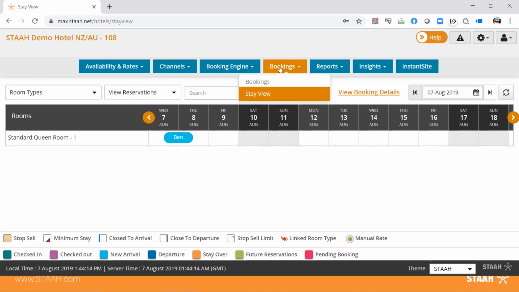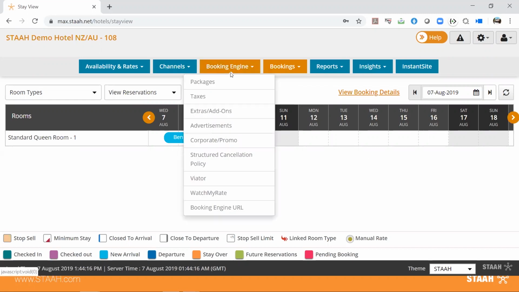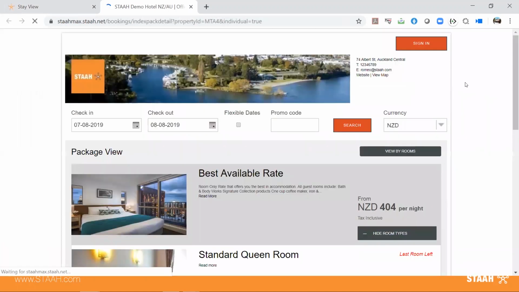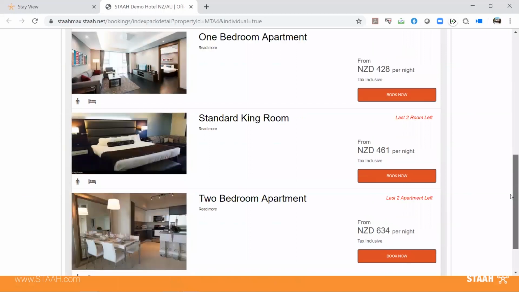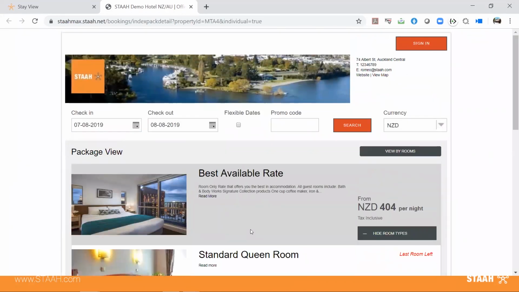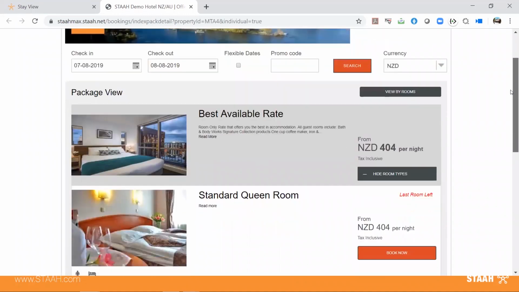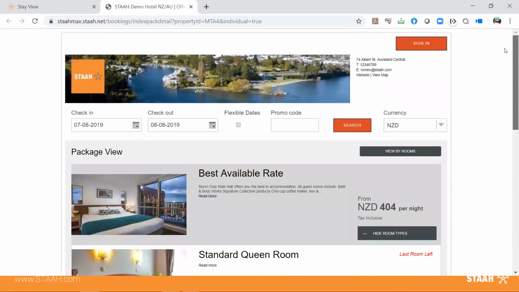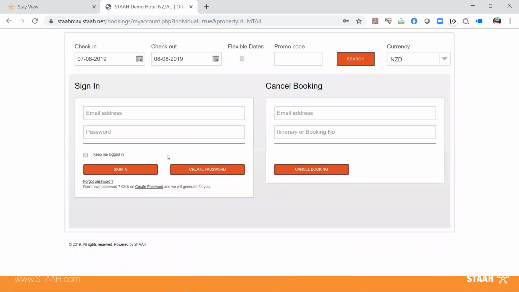Now, the one last thing as well, before we leave this screen, is to have a look at our booking engine. Now, you'll see probably that this booking engine here is just our standard. However, we have got the ability with this booking engine to completely customize to your brand. So we can have the header and the footer added to the booking engine and change the different colors matching to your website. Now, the one big difference also in our Max booking engine is a guest has the ability to sign into their own booking and manage their own booking.